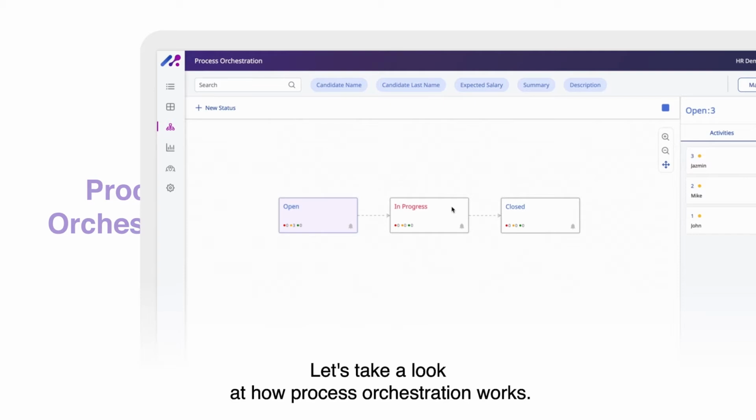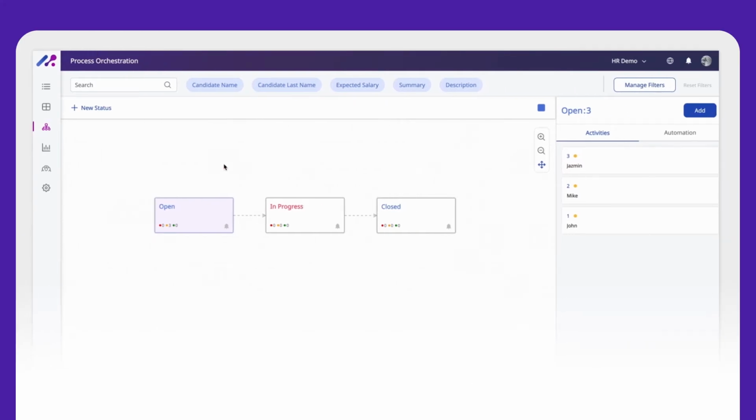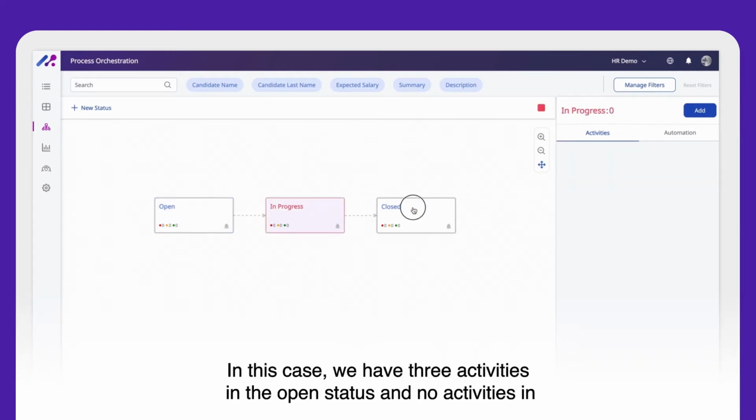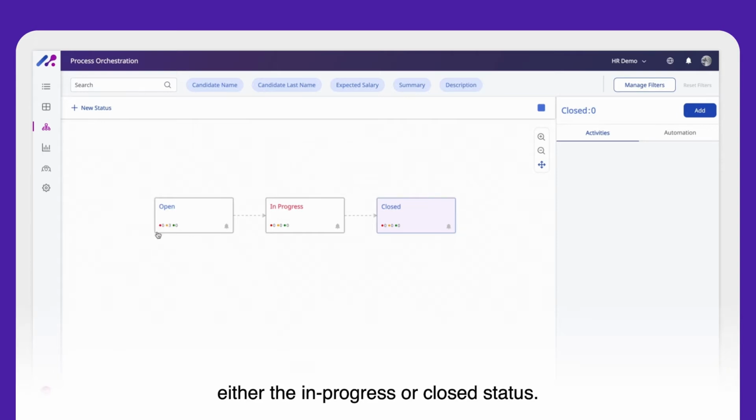Let's take a look at how process orchestration works. From this screen, you can select any status and see the activities contained. In this case, we have 3 activities in the open status and no activities in either the in progress or closed status.